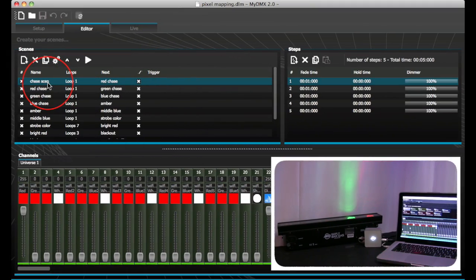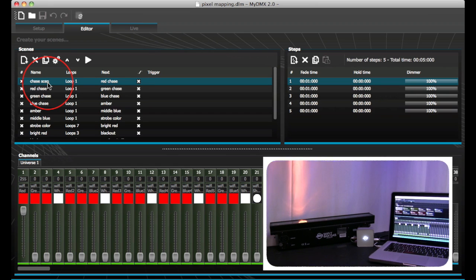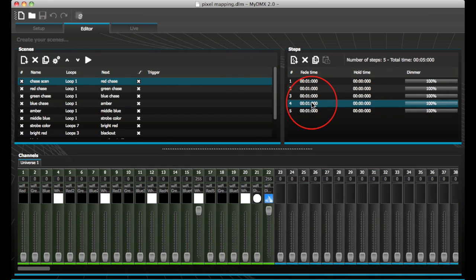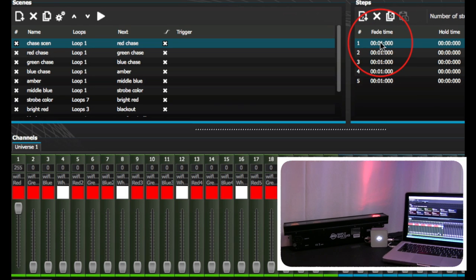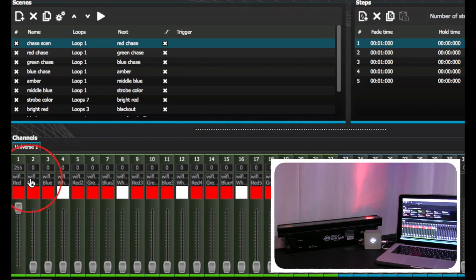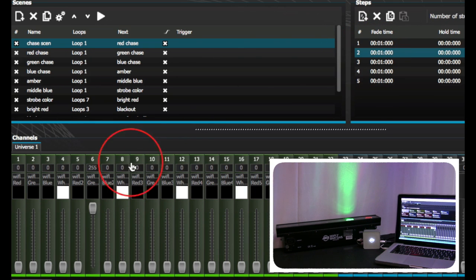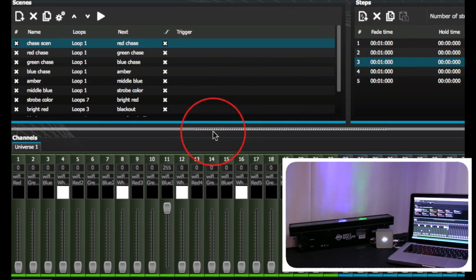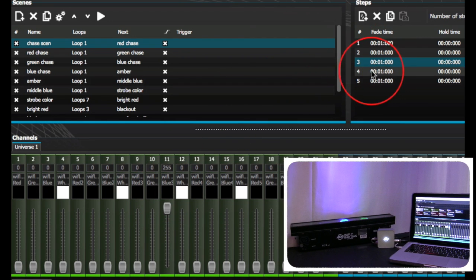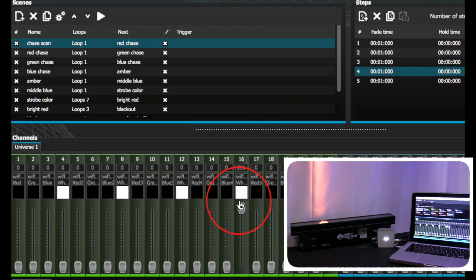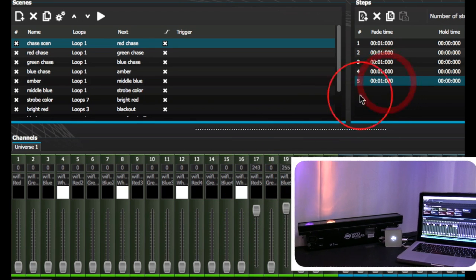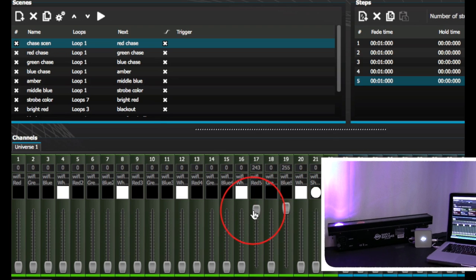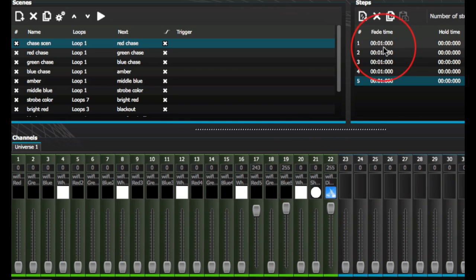In our first scene, we simply programmed different colors for each of the 5 5-watt quad LED diodes. In step 1, we have red. Step 2, green. Step 3, blue. Step 4, amber. And step 5, purple. In the editor tab, we set a 1-second fade on each step to create the chase.